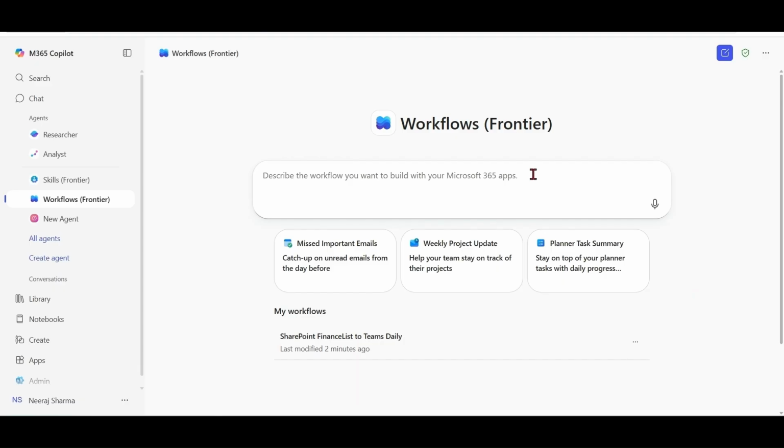There are some limitations to the workflows agent. As of now, you can only connect to Microsoft services like Outlook, Teams, SharePoint and Planner. If you want to communicate with non-Microsoft services, you still have to use Power Automate. The workflows agent is built on the same infrastructure that powers agent flows in the full Copilot Studio experience.